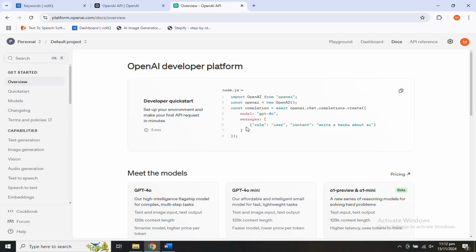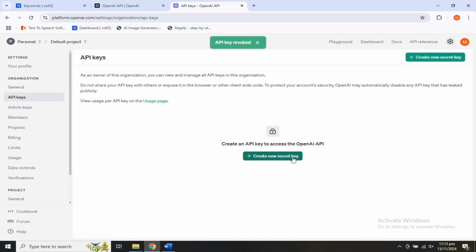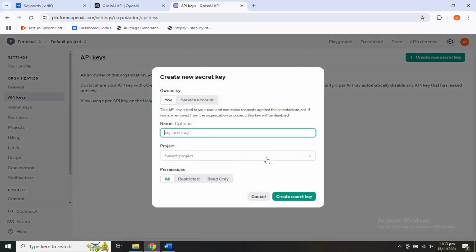You will find a setting icon on the right top corner. Click on this icon to open the settings page. On the left side, you will find API Keys menu. Click on this API Keys menu to open the API page. Click on Create New Secret Key button.